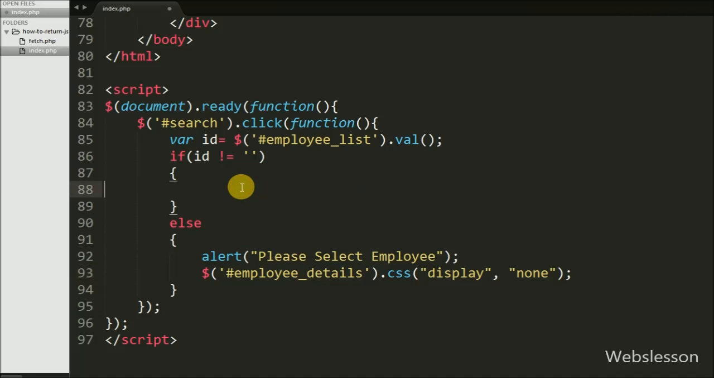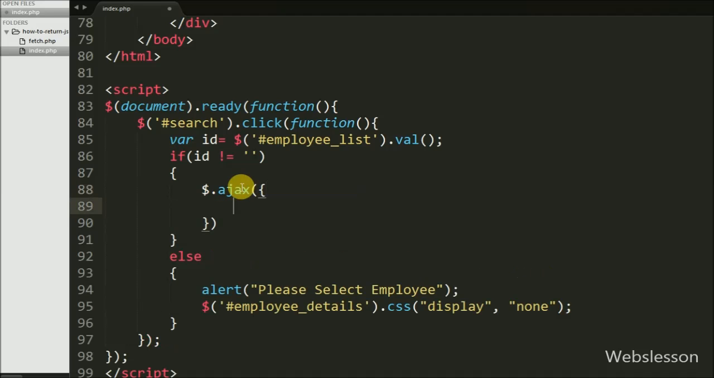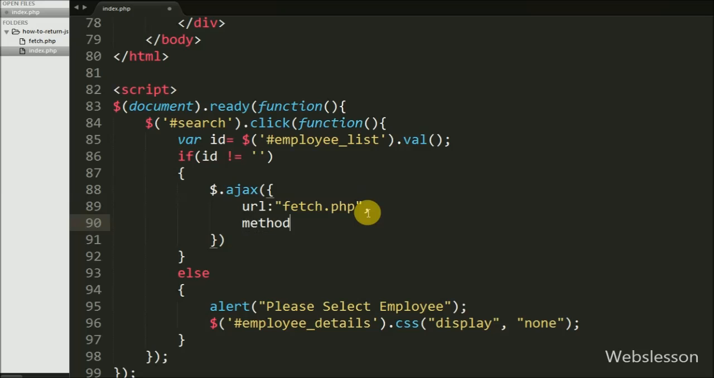But suppose the id variable has some value, then it will execute the if block of code, and under this we have written an Ajax request, and in this we have written the first option, URL, set to fetch.php. Here we send the request to this page. In the second option we have written the method option, and here we have written post. That means we have used the post method to send data to the server.